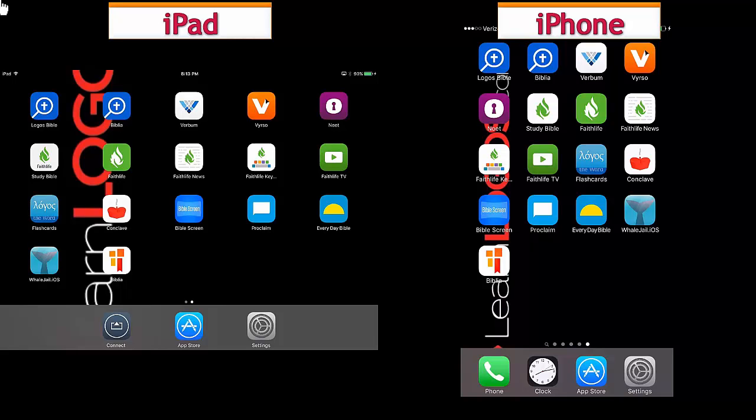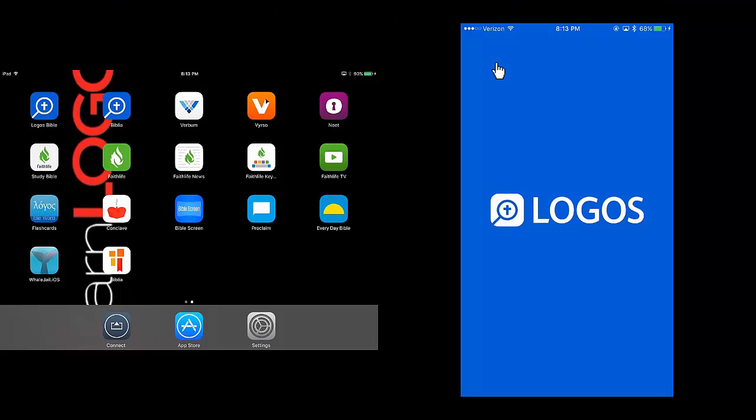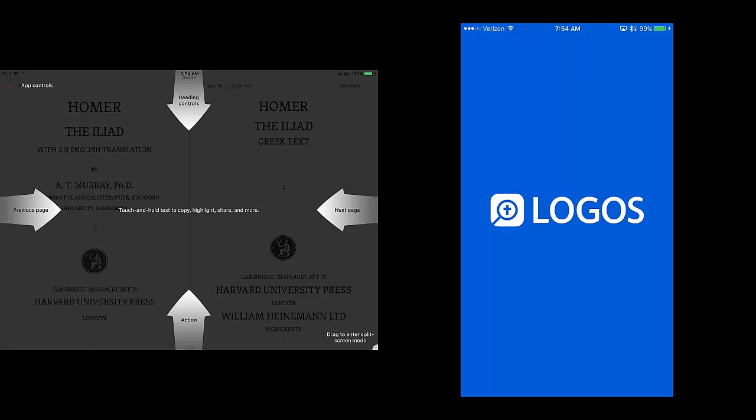So let's begin by launching the Logos Bible software app on the iPhone. Then at the left, let's go ahead and launch the Logos Bible software app on the iPad. When you first install the application and launch it, the first time you open a book, Logos presents a tutorial screen. You can see that if you swipe down, you're going to get reading controls.